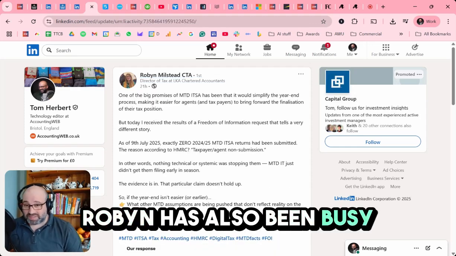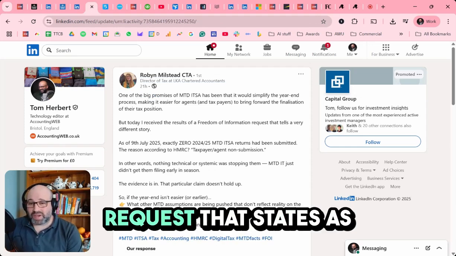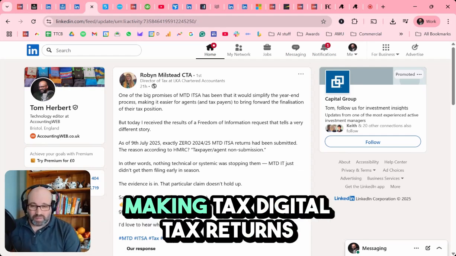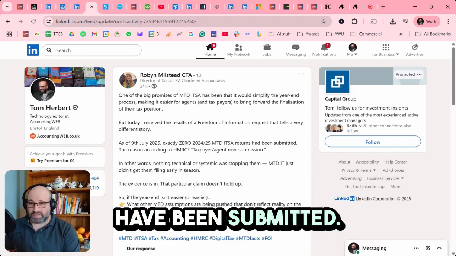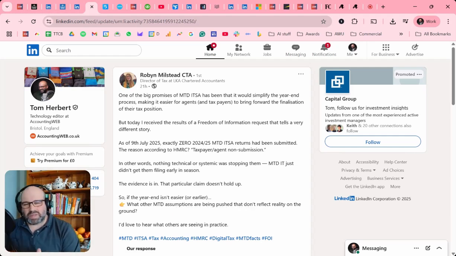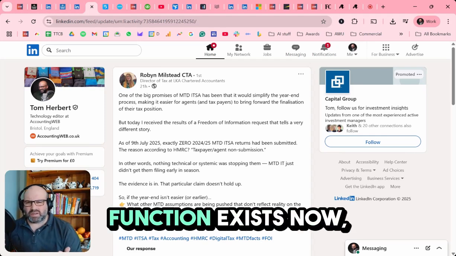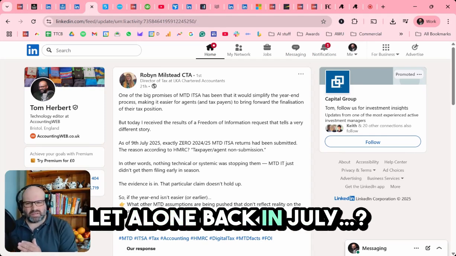Robin has also been busy with a Freedom of Information request that states as of 9th of July 2025, Xero Making Tax Digital tax returns have been submitted. Vendors or HMRC, please correct me if I'm wrong, but I'm not sure that the final tax return function exists now, let alone back in July.